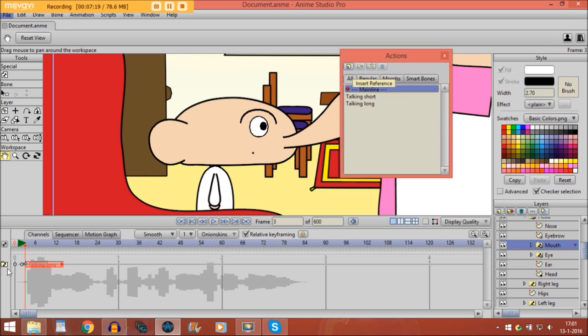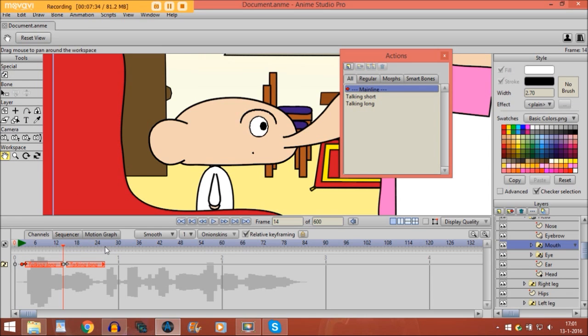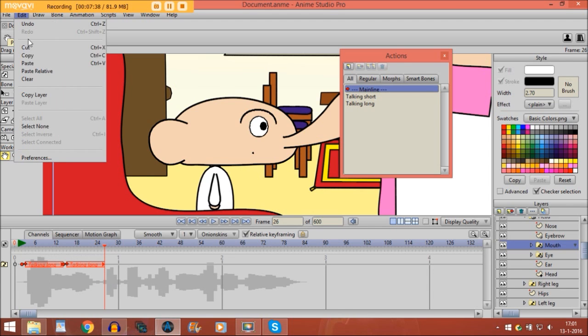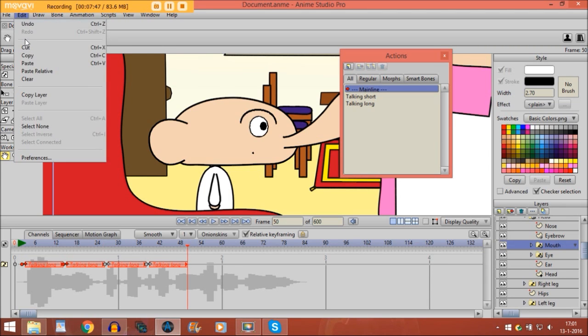And then you see the action is on the timeline right now, and you can just copy it and paste and do this. And you can do this, of course, over and over again. Copy and paste and just do the same thing again. Paste.